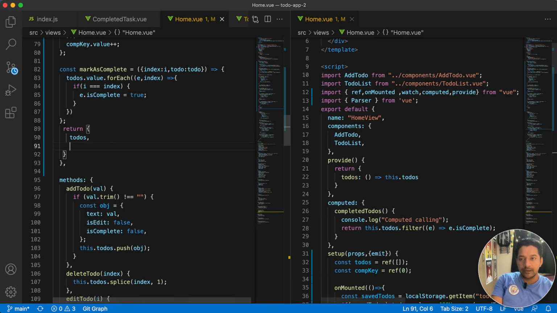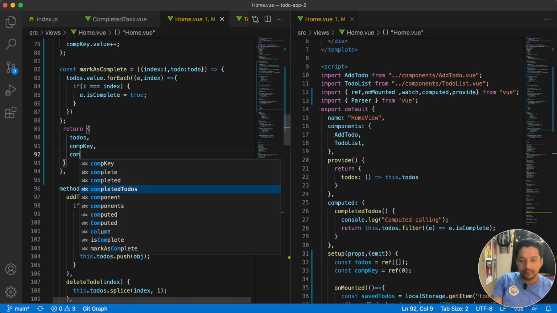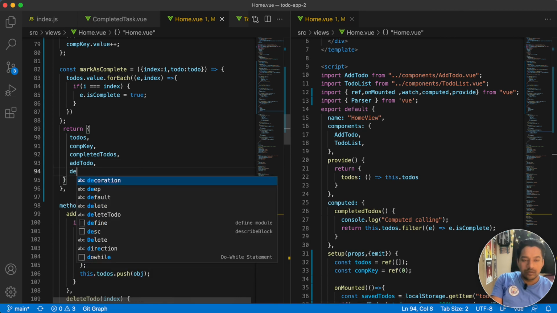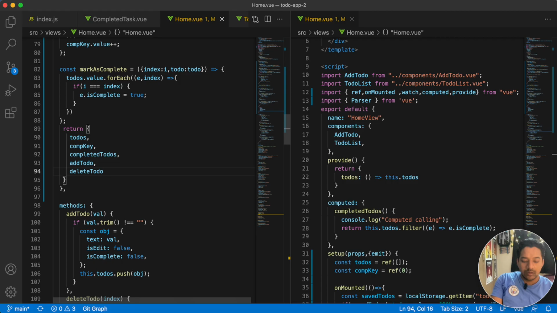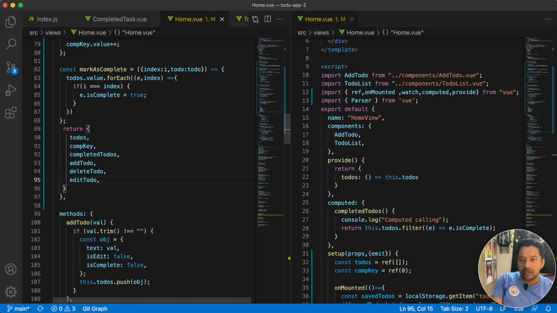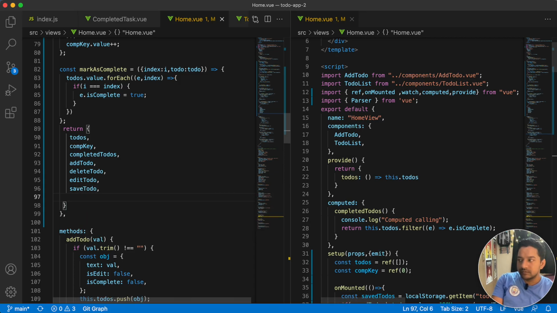First todos, then component key, then completed todos, then add todo, then delete todo, then edit todo, after that save todo, markAsComplete.